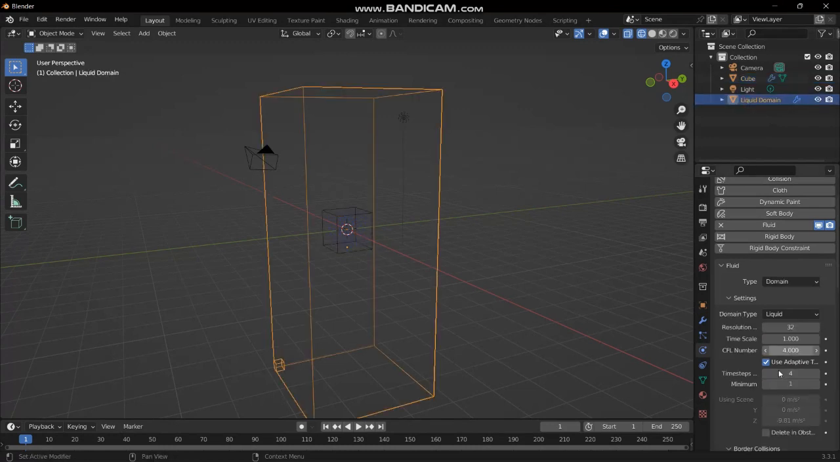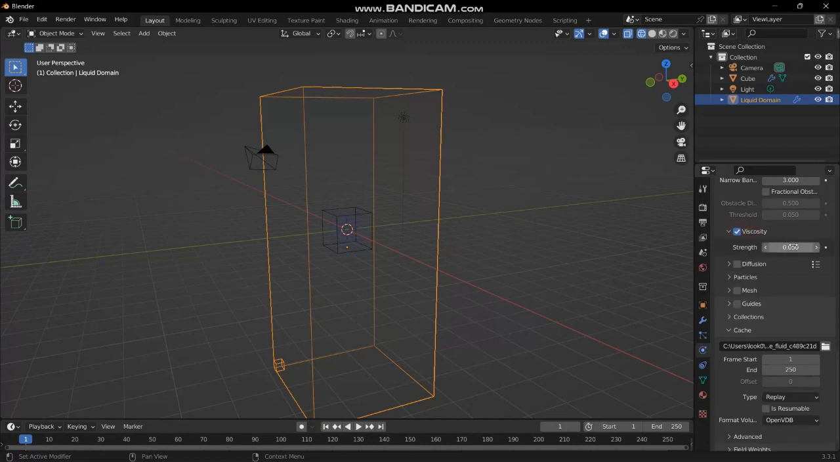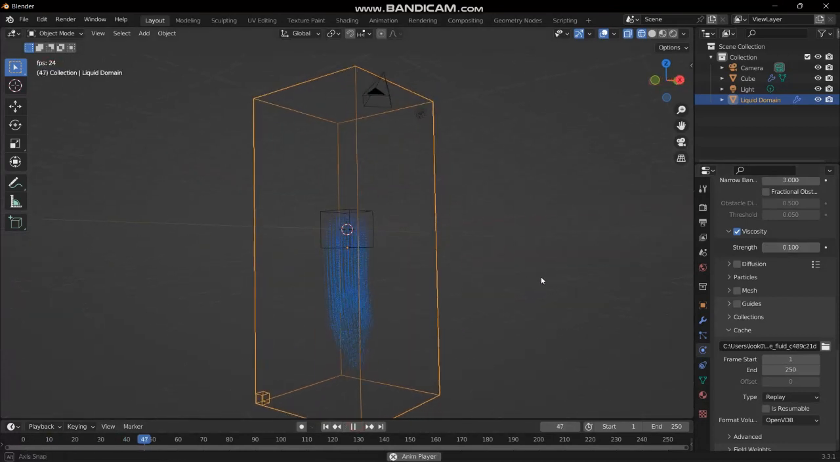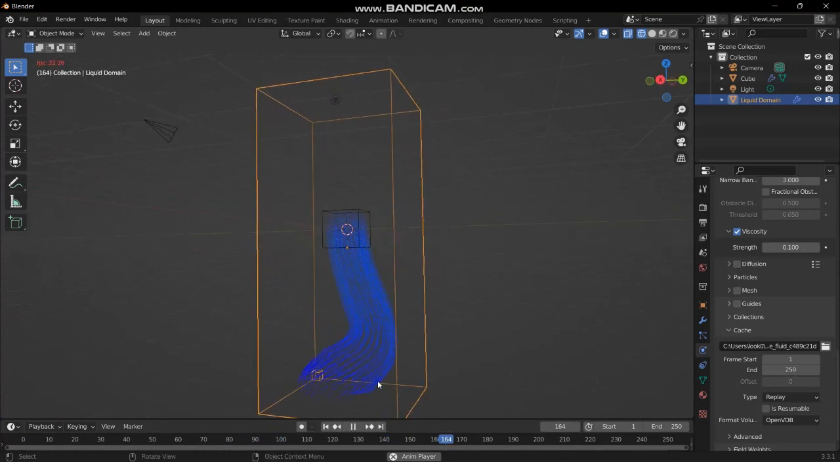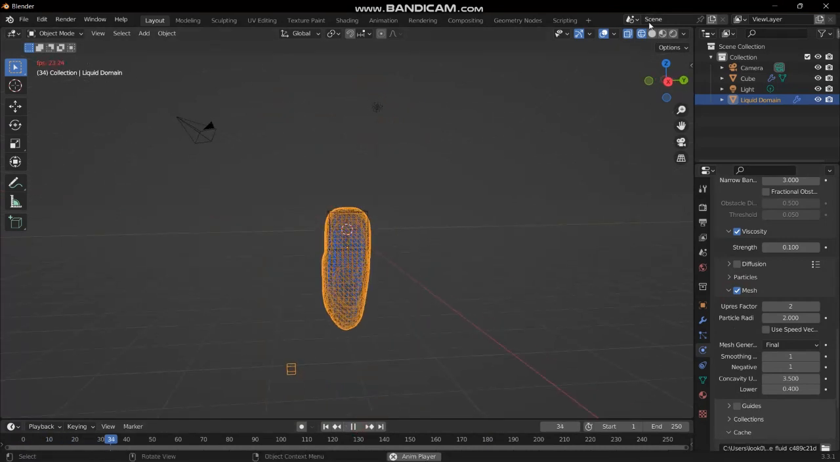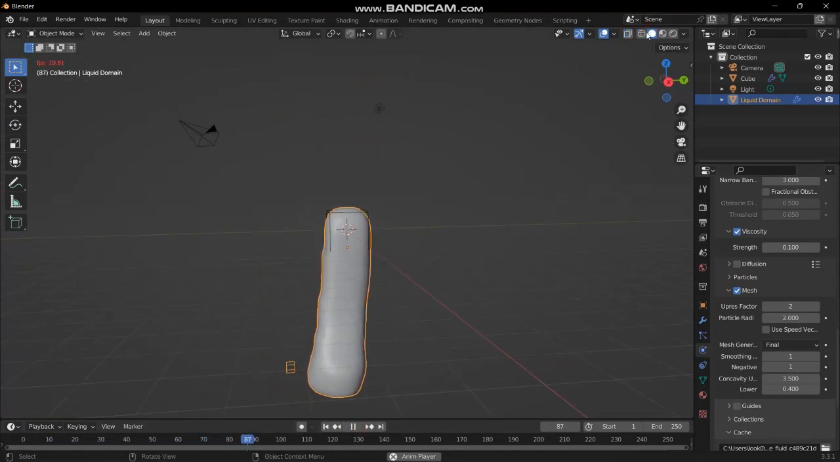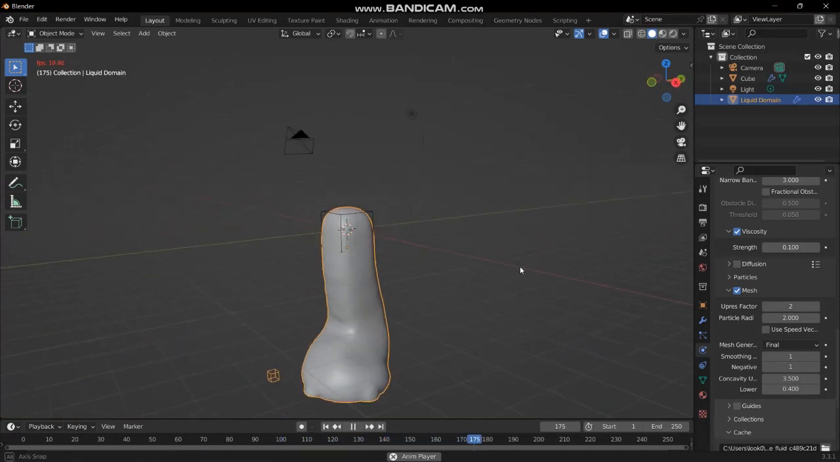Next, you're going to go to the domain, and if you scroll down, you see viscosity. Change this to 0.1. And if you play it now, you see we get this honey-like pour. Add a mesh, and now if you select solid view, we already have the basics of our honey complete.